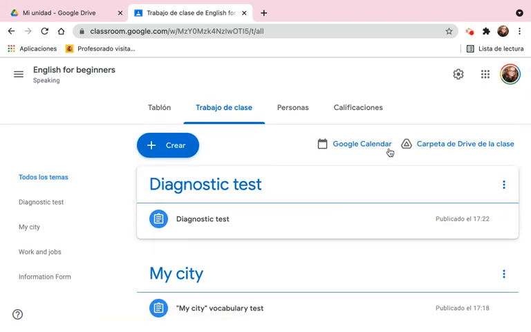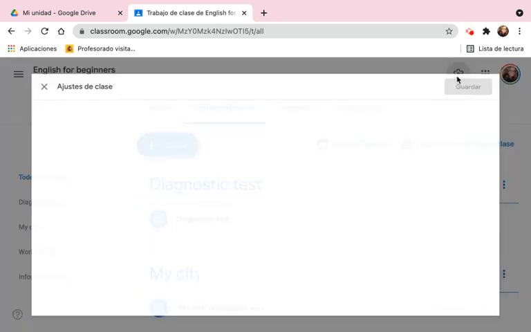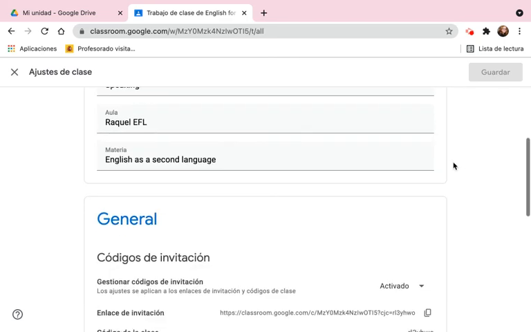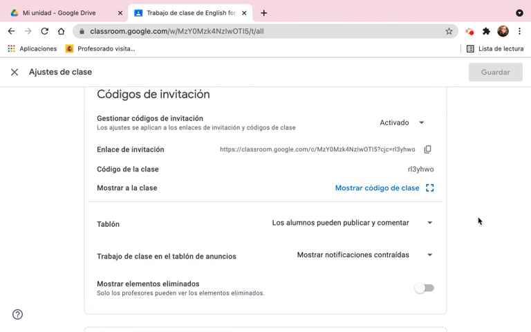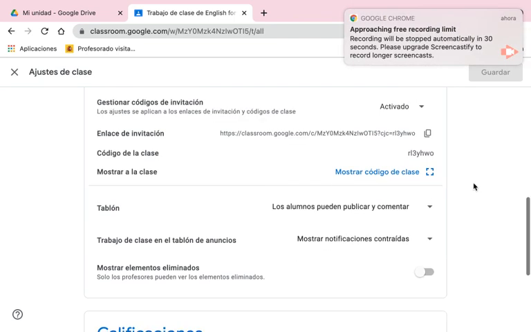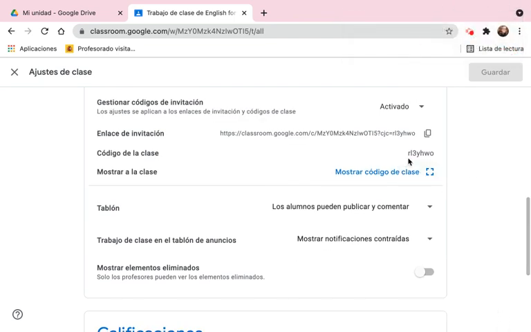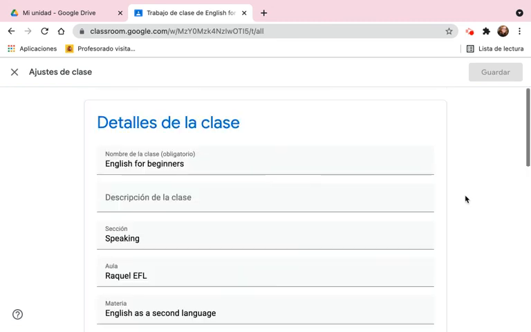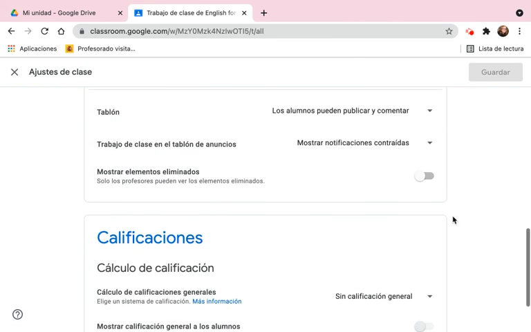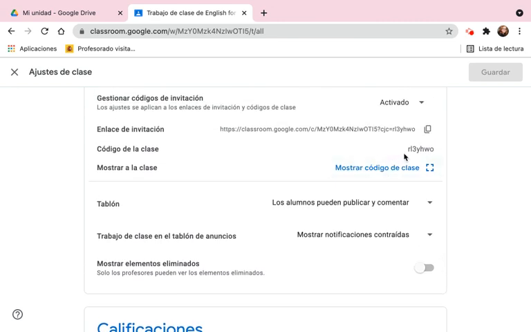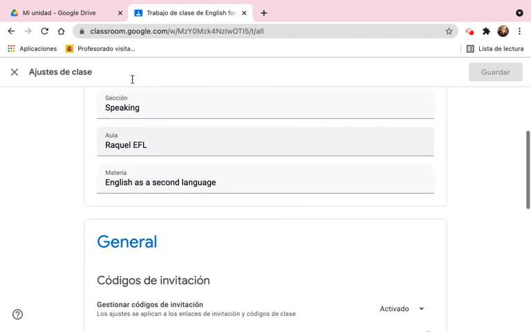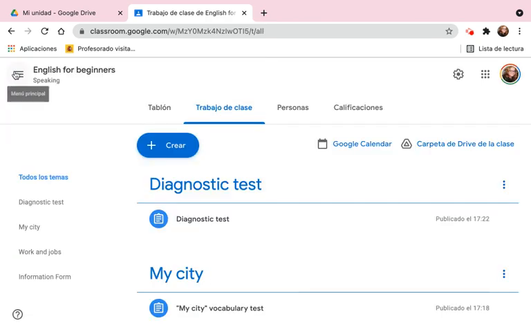And if you continue having any kind of difficulty, don't worry, because I can send you the code. In fact, I'm going to show you now. You can always use this code. Let me read it out loud for you. RL3YHWO, okay, to access the class.